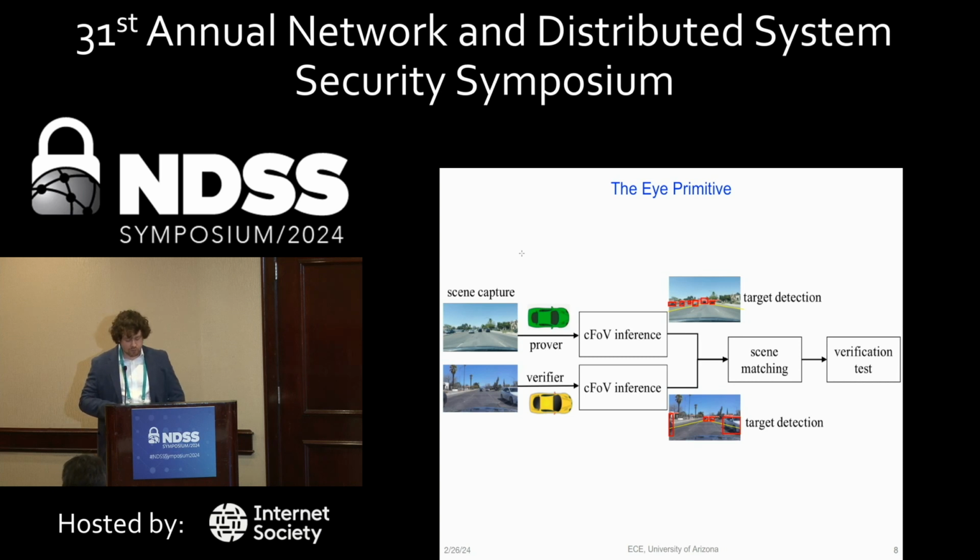The prover and the verifier are traveling together, and they capture scenes synchronously, and the prover sends his images to the verifier, in which the verifier infers what we call the common field of view, which is the region common between both sensors, detects targets in that common field of view, and then determines if the scenes have sufficient matching between their features.